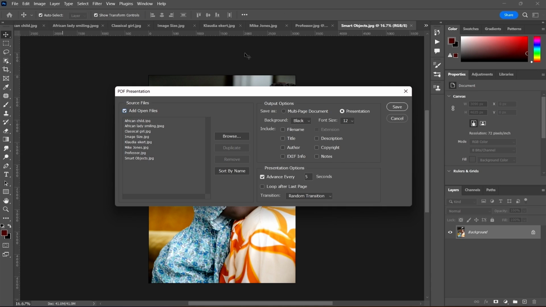So it's going to add all these images, or we can actually browse images from our computer, right? So we can add images and then now save as. We can save as a multi-page document, or we can save as a presentation. I want to save as a presentation. We can select the color of the background, maybe black, font size, and we can include file name, title, all of these other details which are not necessary for now.